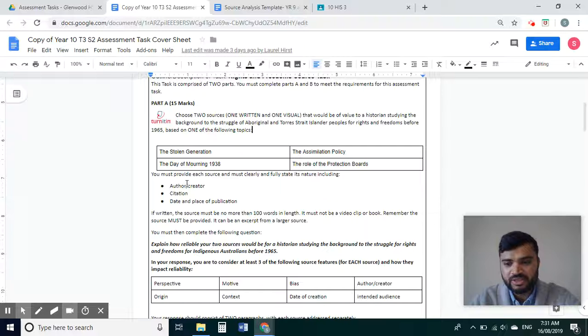Each source, what you must provide for each source, and I'll go over the template a little bit later, but you need author, creator, citation, and a date and place of publication.